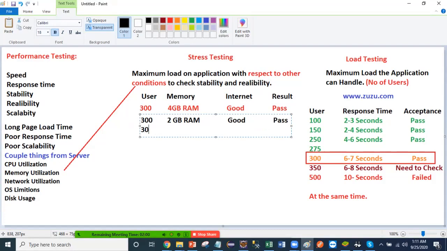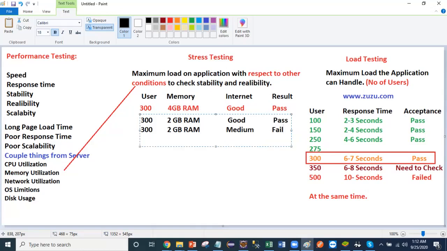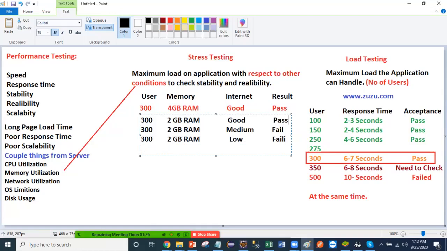Now I just say 300 users, right, and 2 GB RAM and medium internet speed. So I will say it's a little bit difficult, it is near to fail. Then again 300 users and 2 GB RAM, and I will say my internet speed is very low, that means it is failing for sure, right? It's failing for sure. So this is how, once you identify the maximum number of users that is going to hit your application, you can do the stress testing with the other parameters, right?